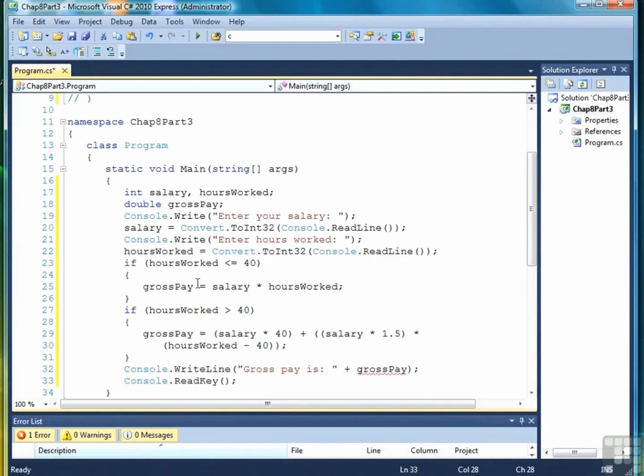The values are assigned to it, possibly here and possibly here, but the compiler can't say for sure in which if statement value is going to be assigned. So what we need to do is go ahead and initialize it to a value 0.0, and that clears the error. We didn't get it for salary and hours worked because very clearly we have an assignment statement here and an assignment statement here that don't depend on if statements for their values to be assigned.